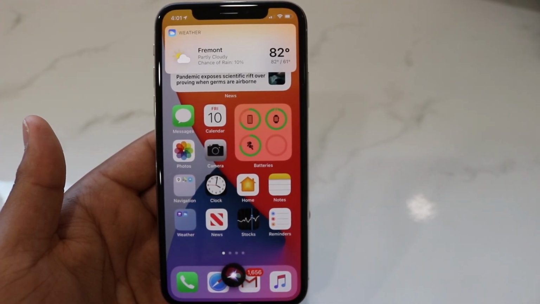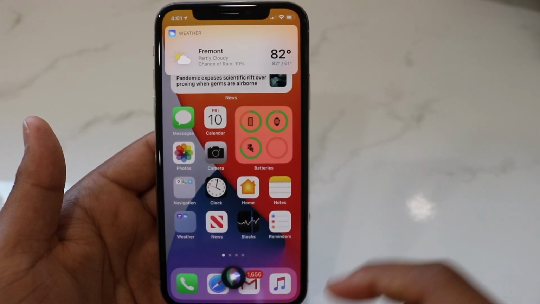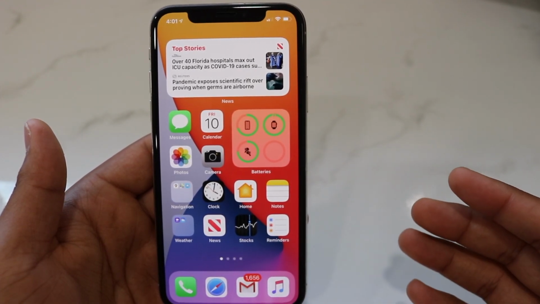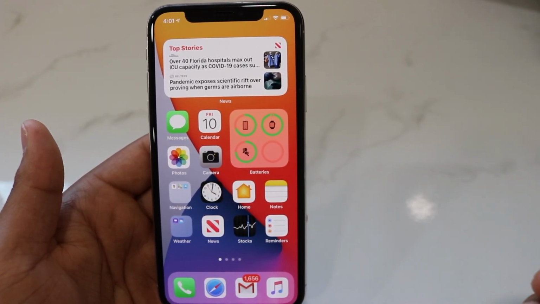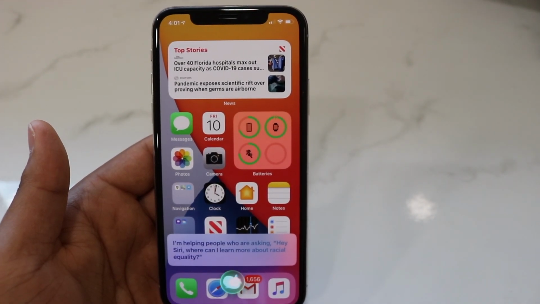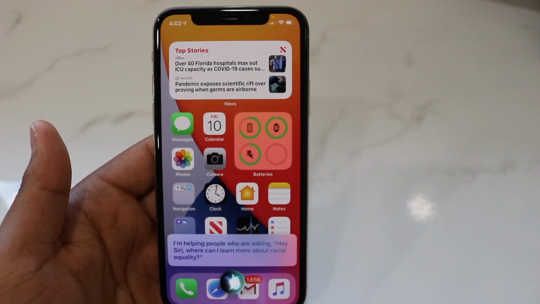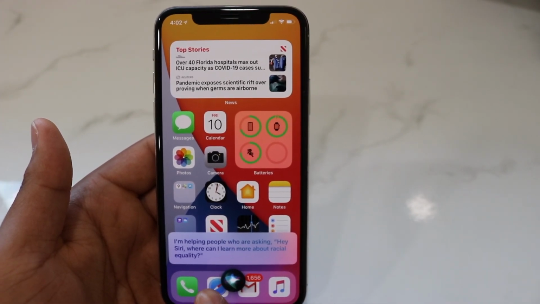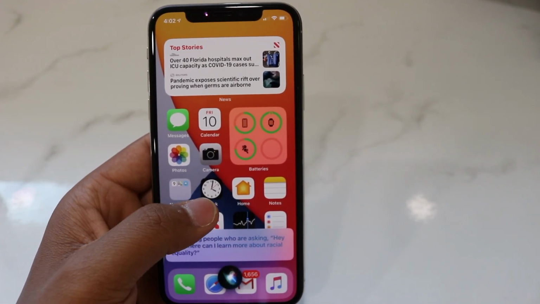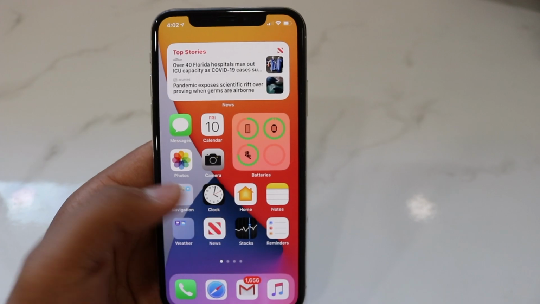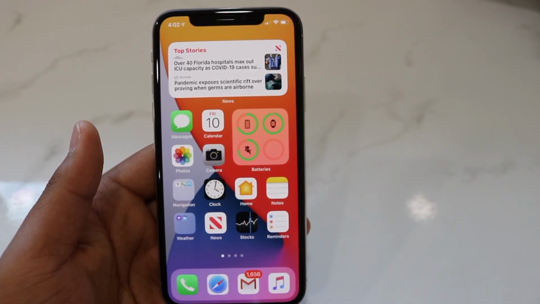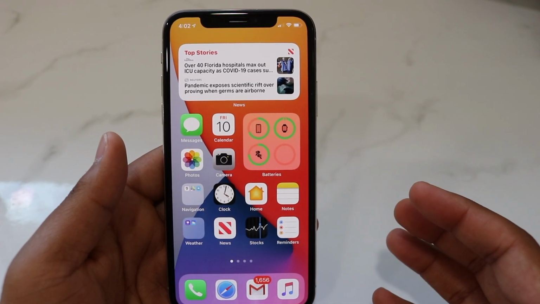So as you see, there's a very small Siri icon at the bottom, and your weather or other questions are just displayed as a notification. If you just ask a small question to Siri, such as, "Hey Siri, what's up?" I'm helping people who are asking, "Hey Siri, where can I learn more about racial equality?" For those type of responses, it's just a small little window down there at the bottom of the screen. And to exit, you can just press the screen behind it, or just like a few seconds later, Siri automatically disappears. And a very similar thing happens for phone calls as well.